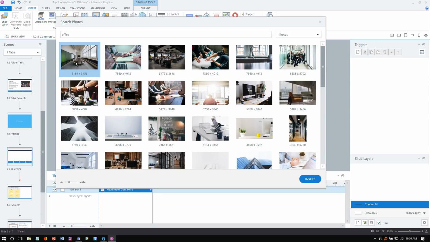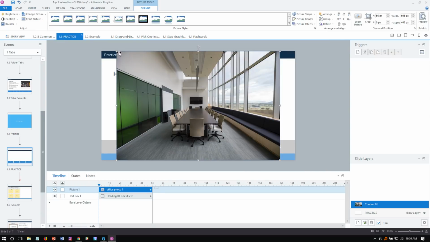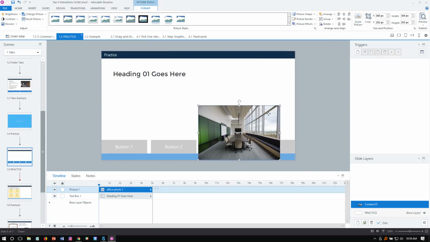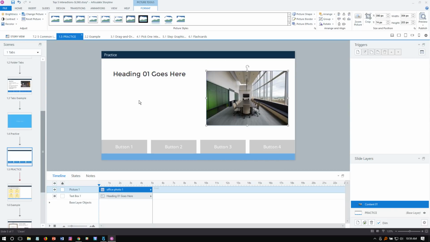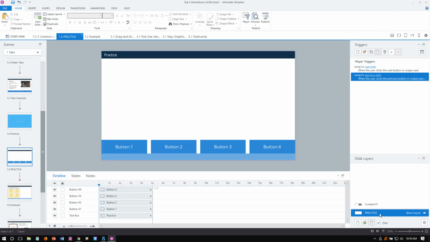Office. I'll grab the first one up here and I'll just go through. All right. Nothing super fancy. You design this the same way, any way, custom way that you want. But this is a slide now that resides above the basic base layer slide, and it will never appear until we tell it to appear.